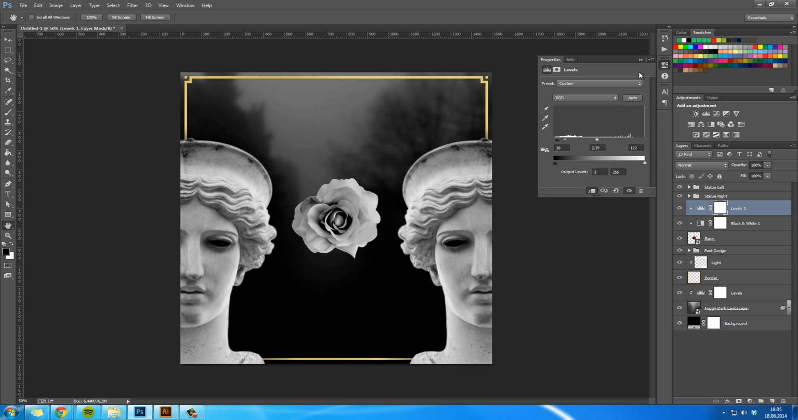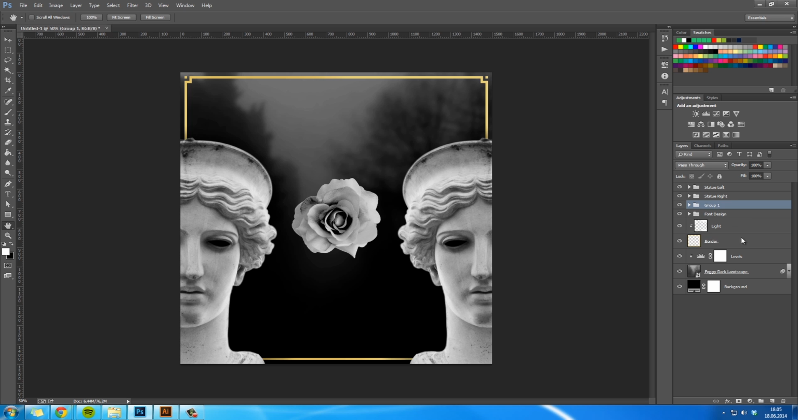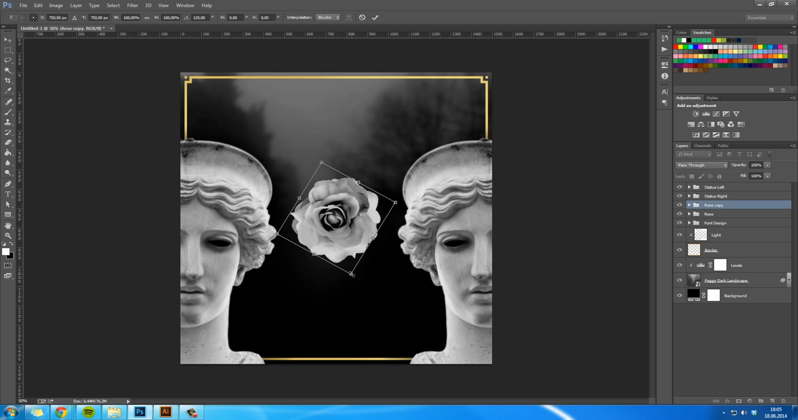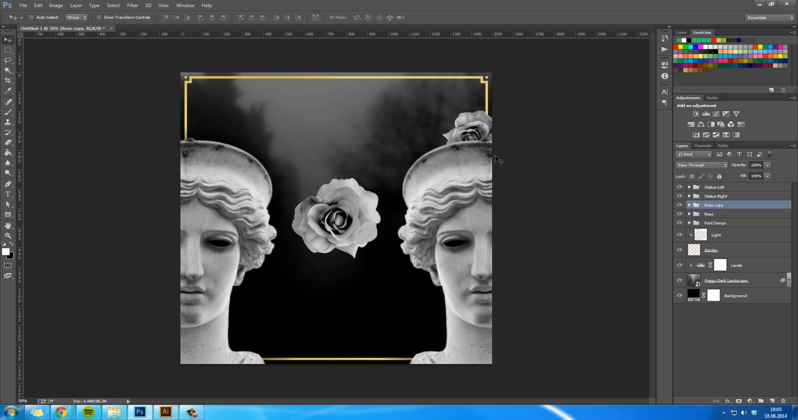Yeah, that looks fine to me. You have to look that you match up the colors, or the whites and blacks, to the statues. And now just create a copy, make them a bit smaller, pull them behind our statue, then copy them again by pressing Ctrl and J.